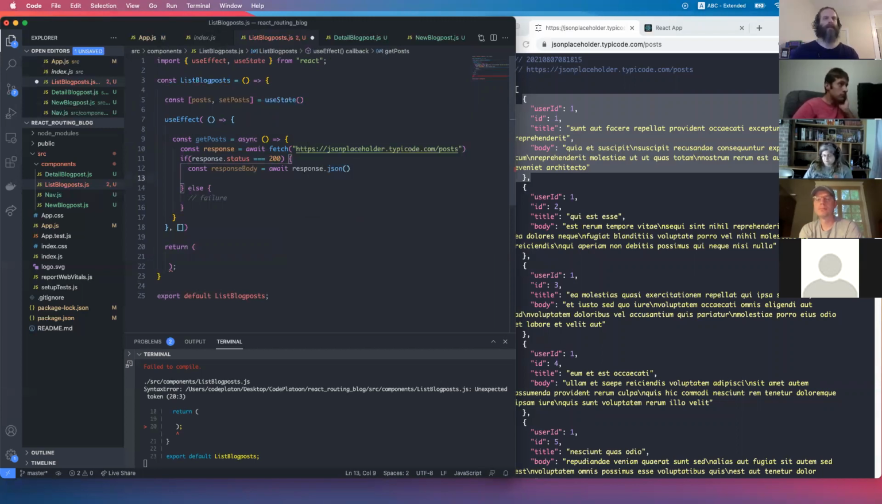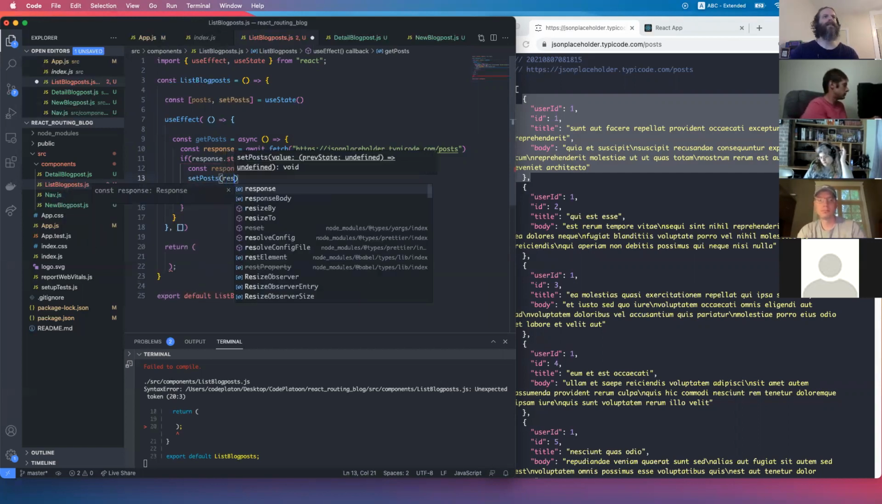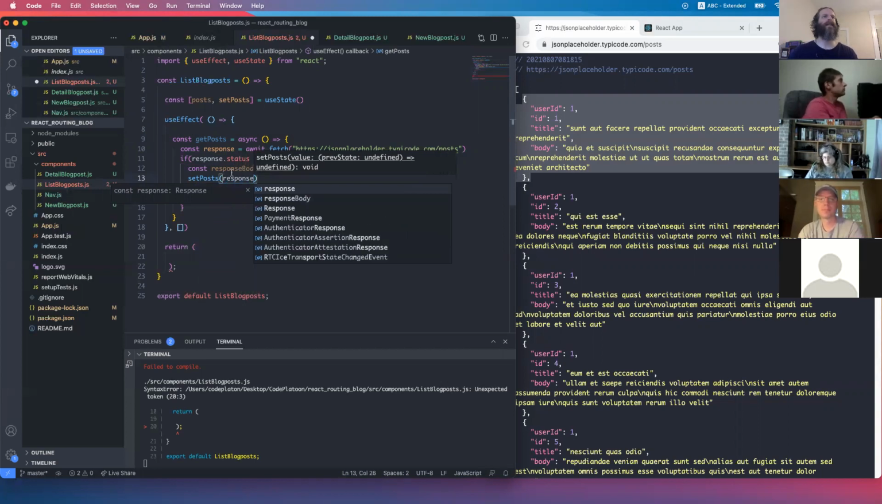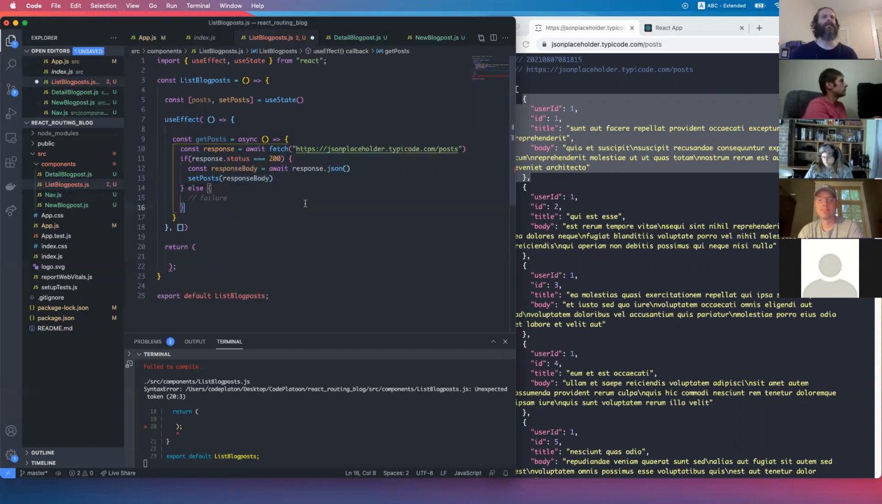Okay, and if it's there, then we're going to call setPosts to update our state. Ultimately, we're going to change the state, update our posts, and then we'll write a function that will generate all of the individual posts. But if there's a failure, let's say we want to send some kind of message like, the posts couldn't be loaded right now, or something like that.